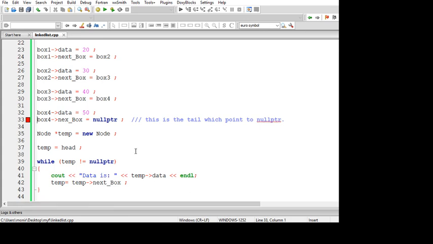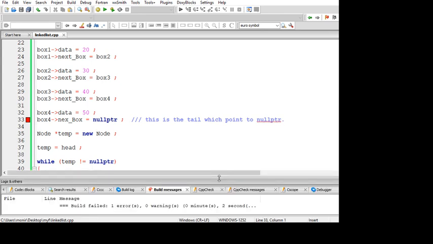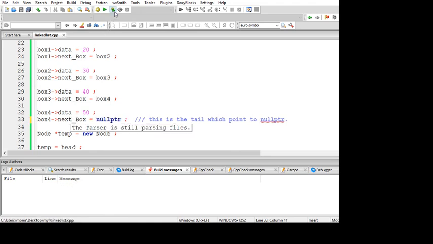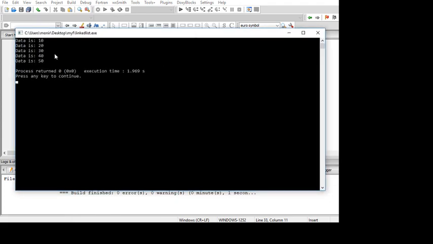Oh, what's happening here? Null pointer. Next box. Okay, let's fix the spelling. Here we go. Boom. There: the data in the first box is 10, 20, 30, 40, 50.